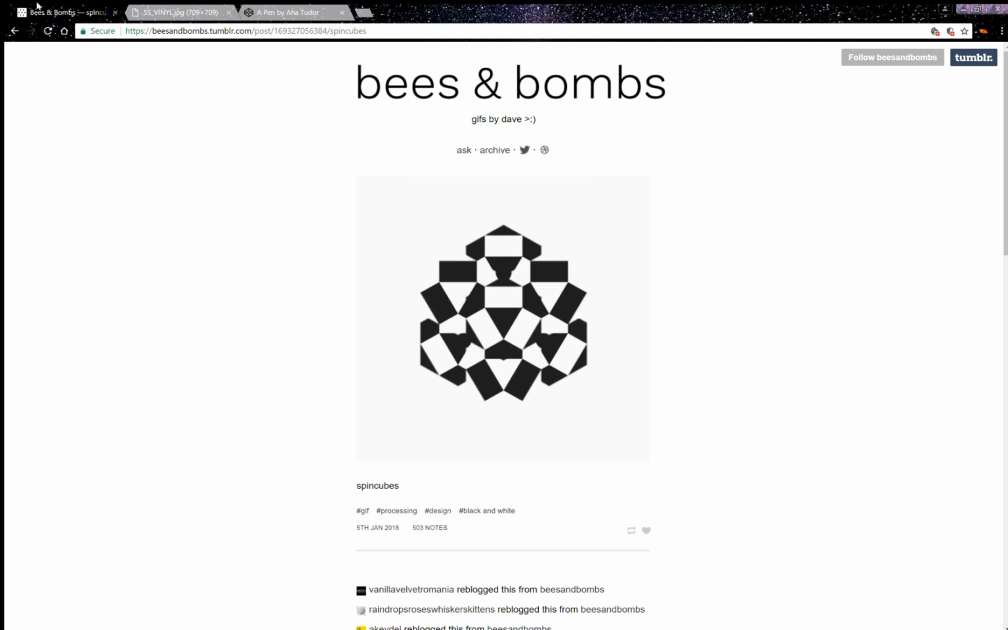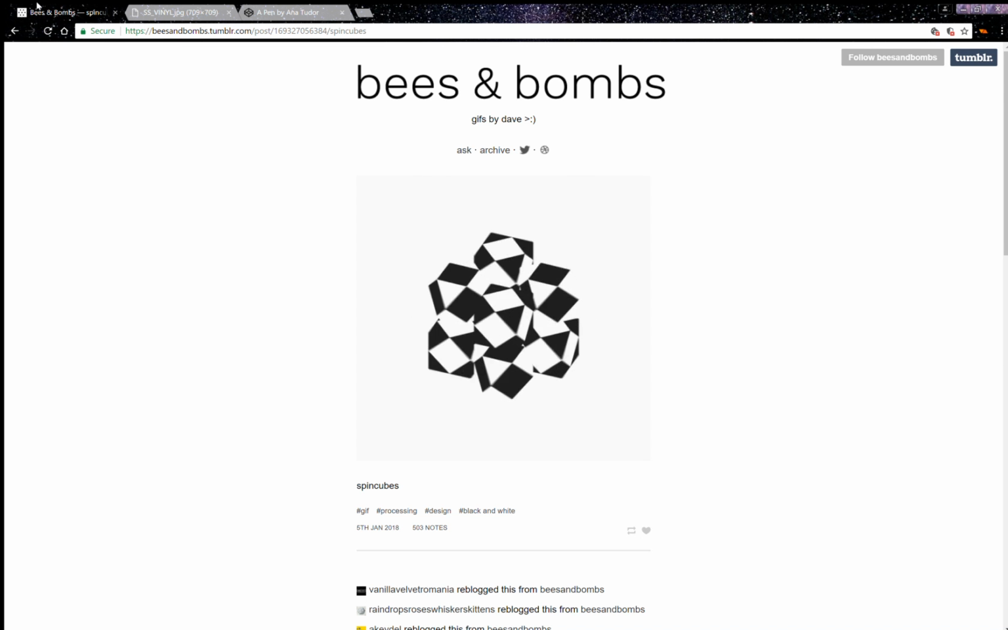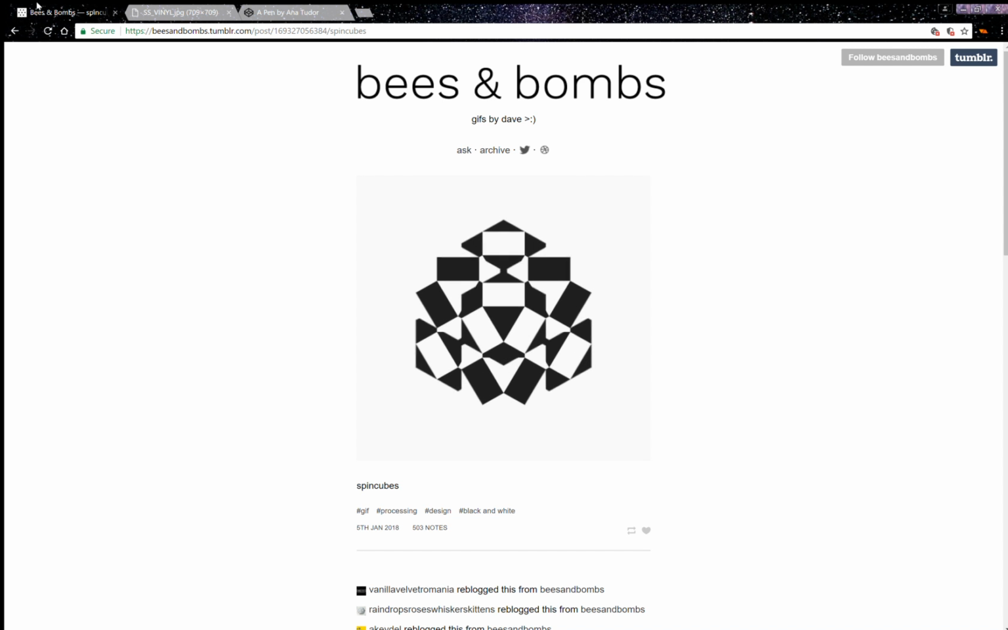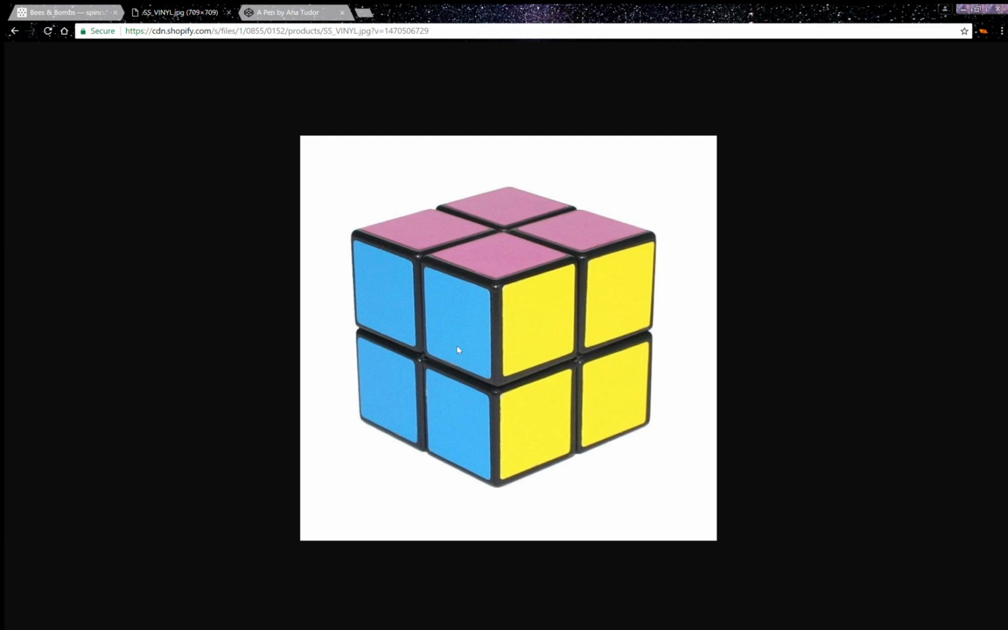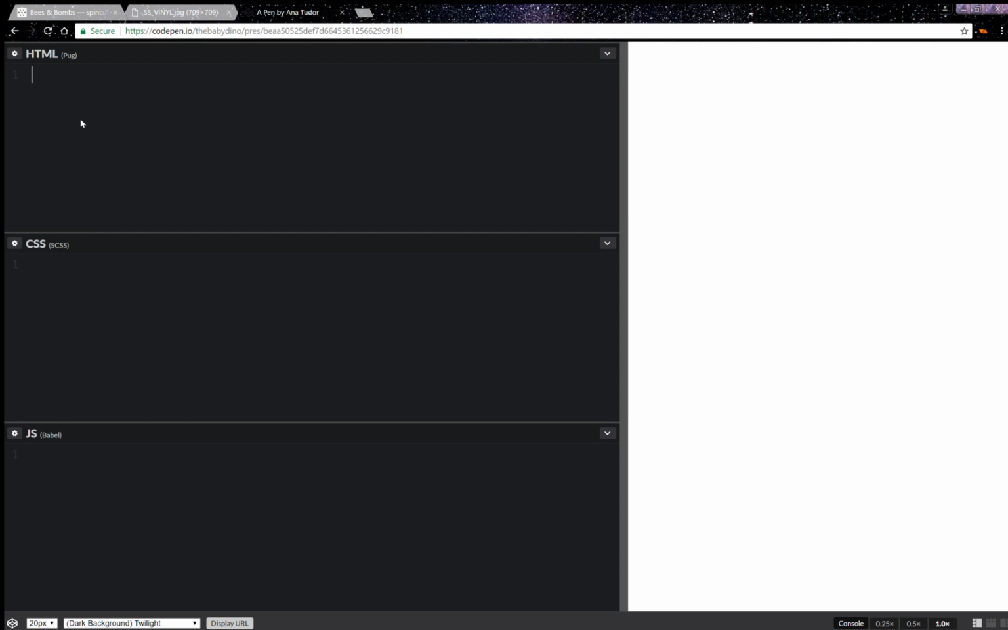Hello, today I'll be coding a bees and bombs animation, the one you see right here. And if you can't tell what's going on because of the zebra illusion kind of thing, it's exactly the structure you have here. So it's a cube of cubes. So you have 2 cubes along each edge, 4 cubes on a face, and 8 cubes in total. So let's start coding that.